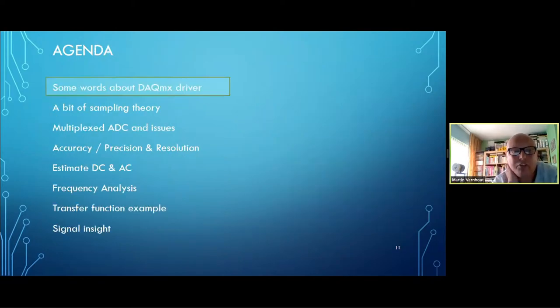All right, the agenda for today. It will be a connection of topics. I have some words about the DAQmx driver because this session will not be about DAQmx, but it will definitely use DAQmx. We do a bit of sampling theory, multiplexed ADC, accuracy, precision, and resolution, and then some examples which go through the process of which mistakes you can make and how you can make it better: DC and AC estimation, frequency analysis, transfer function as a large example. We spend most of the time in there, and signal insight.